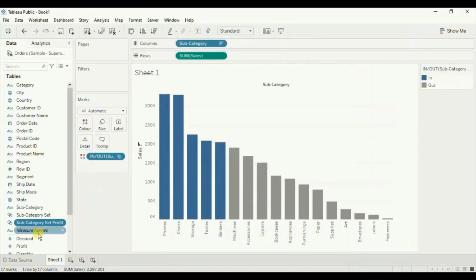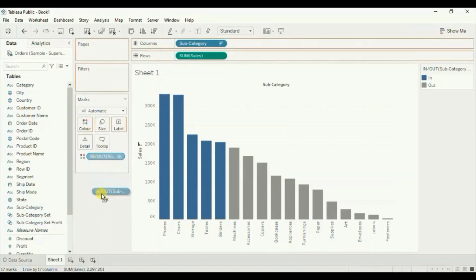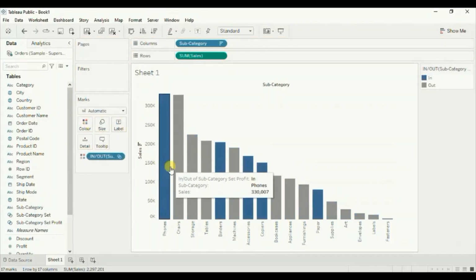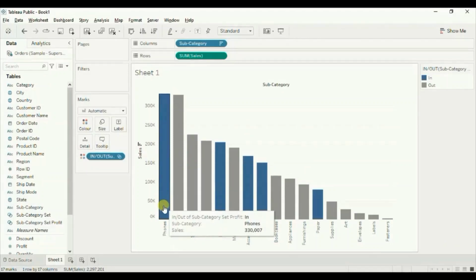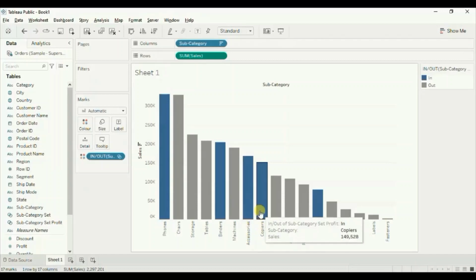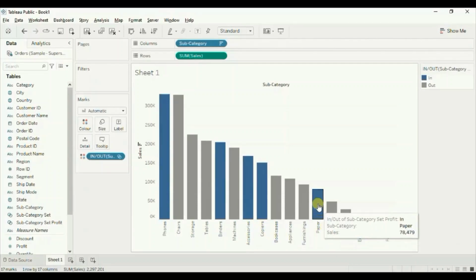Now let me drag this new subcategory set that we have created to color. Remove the previous subcategory set and drag this new profit set that we have created using the subcategory dimension. These subcategories that are highlighted in blue color are those subcategories that have the highest profit.